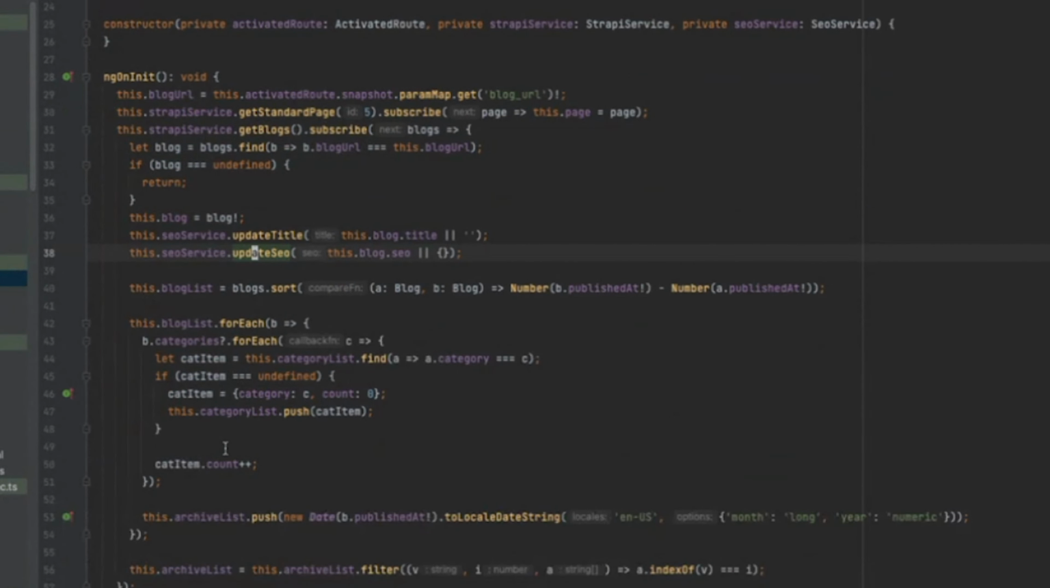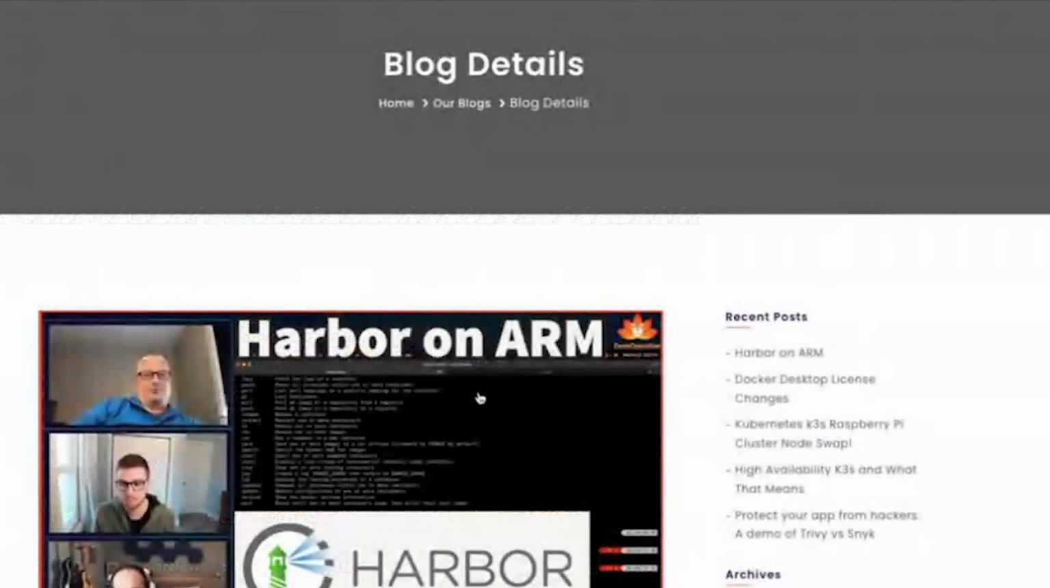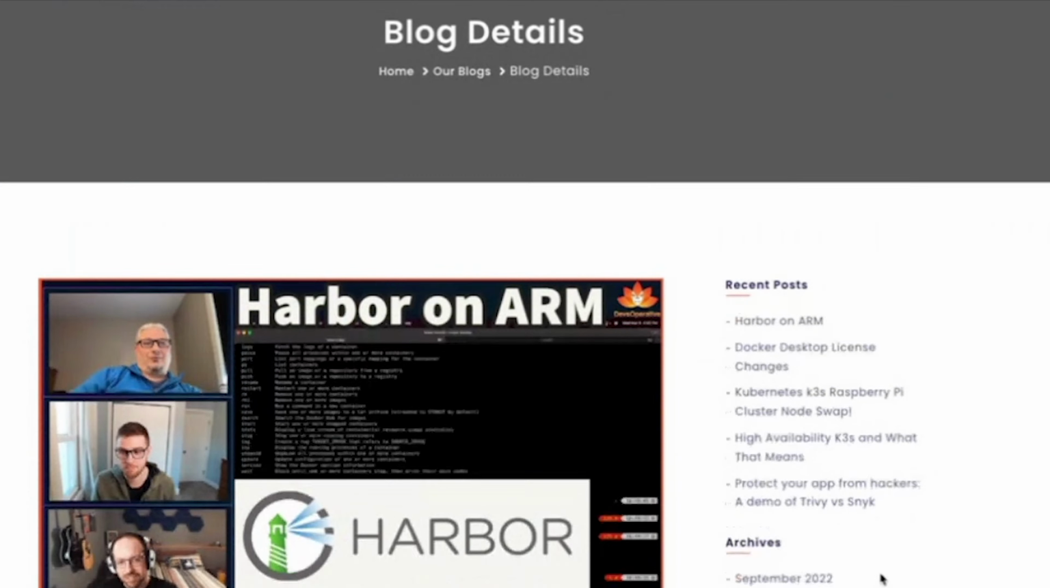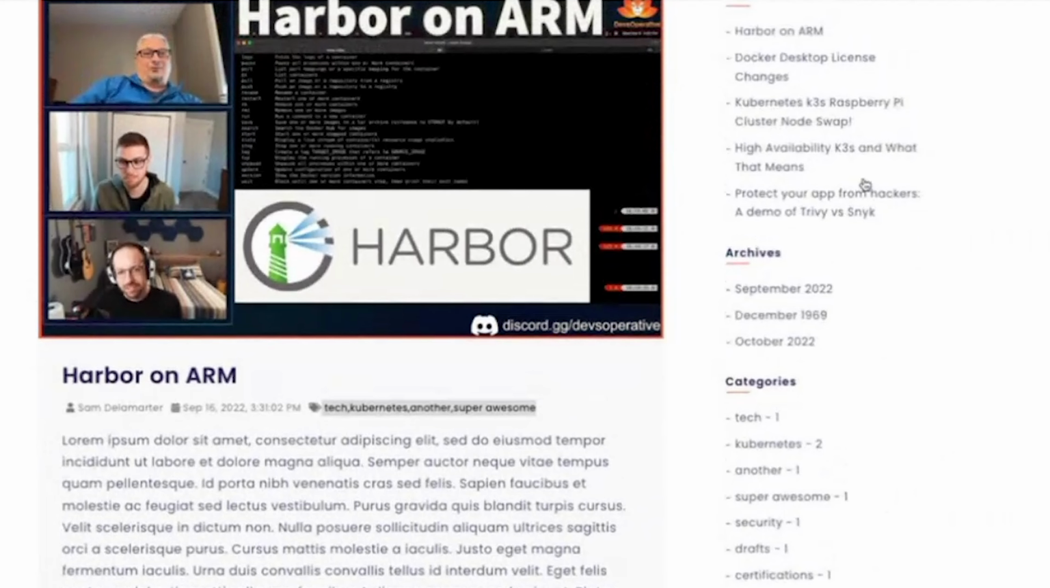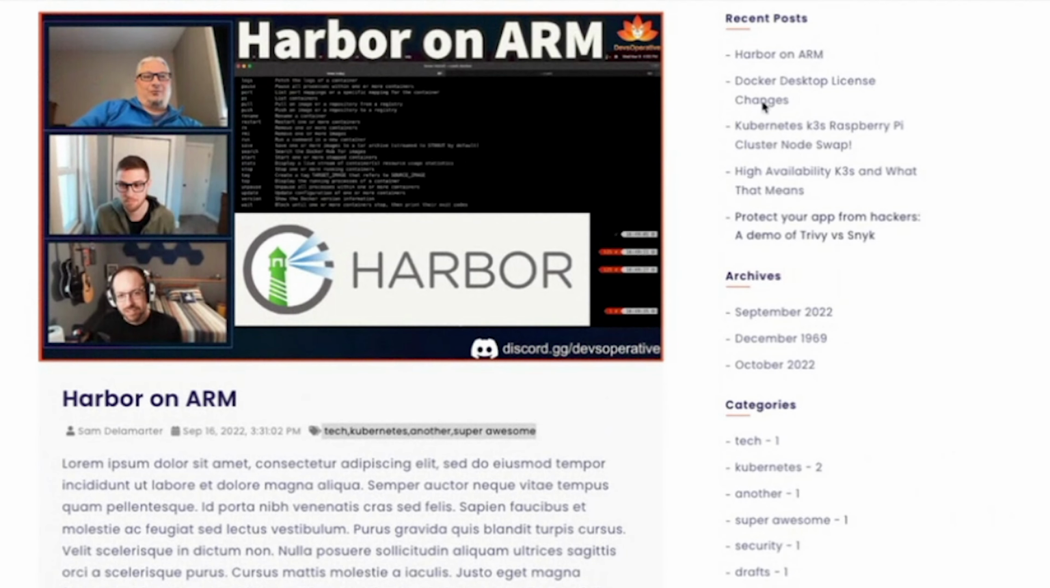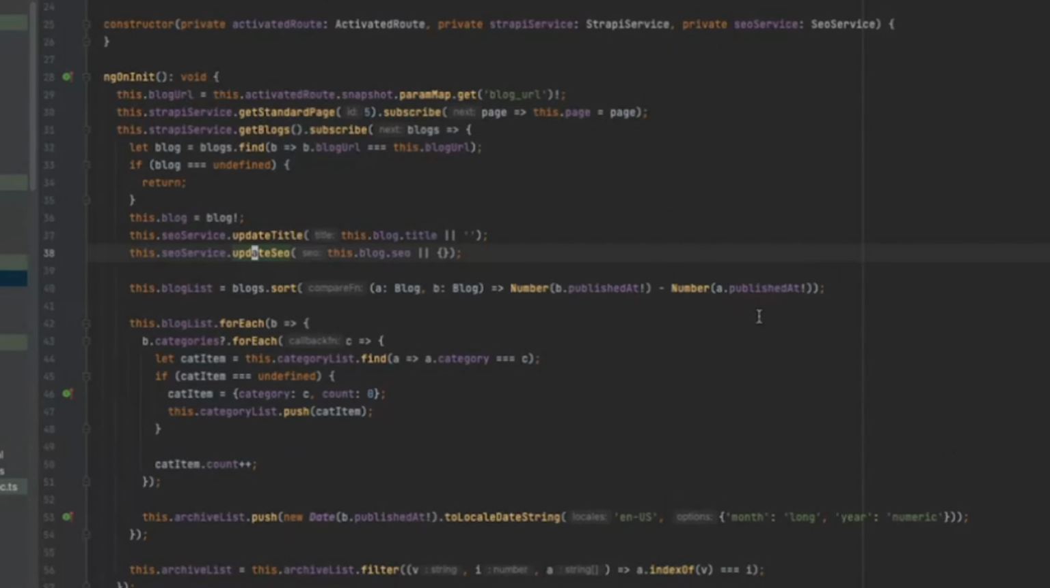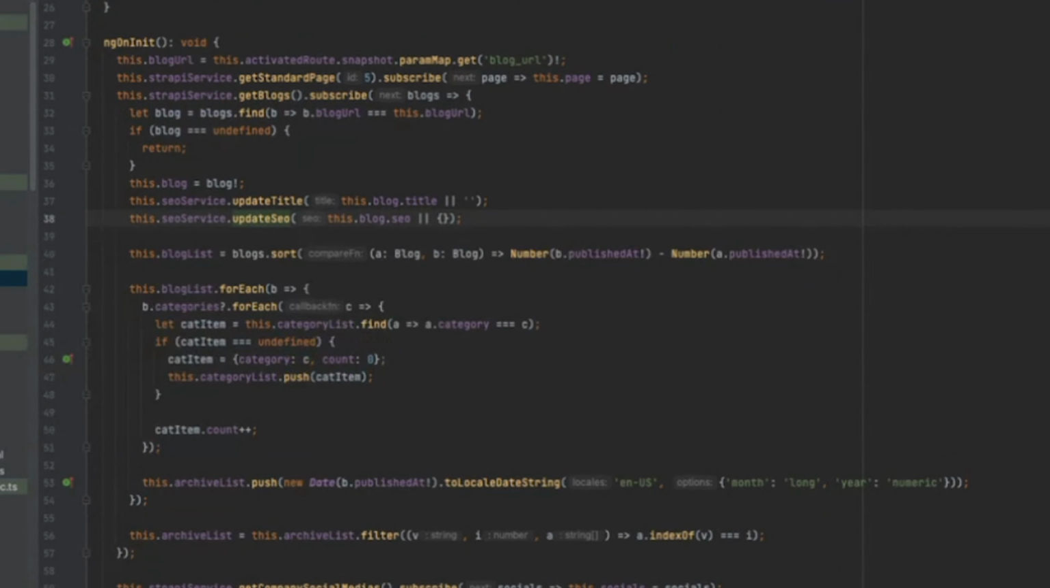We take our blog list and we build up our category items, which is this stuff right here: categories, archives, and recent posts are built up right there as well. So after we get the blog list, we kind of just chug through them and construct our objects and figure out what data we want.